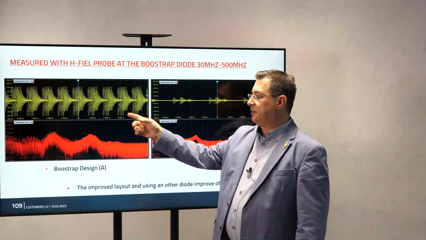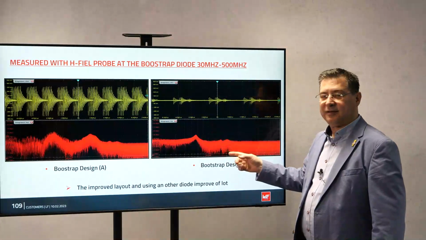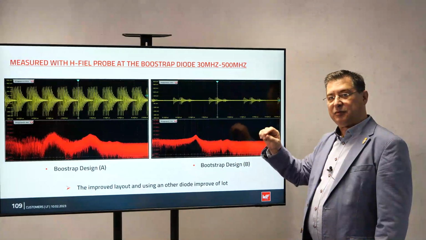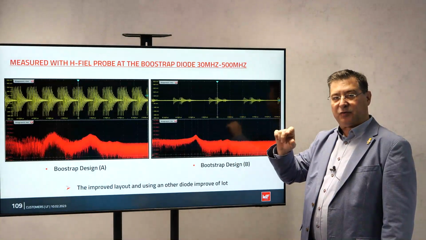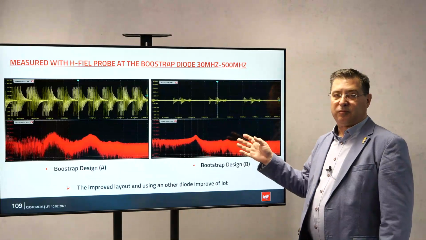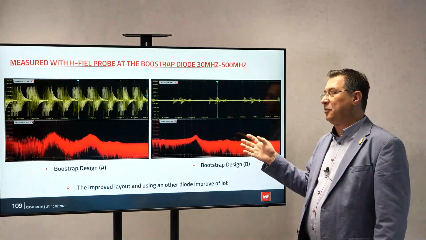If you see that, you have noise. If you see that, it's less noise. This is the bootstrap from the design between the controller and the MOSFET. I think you know which picture you like more.